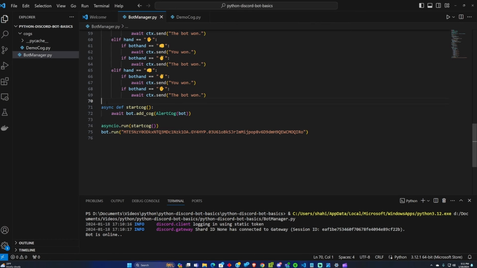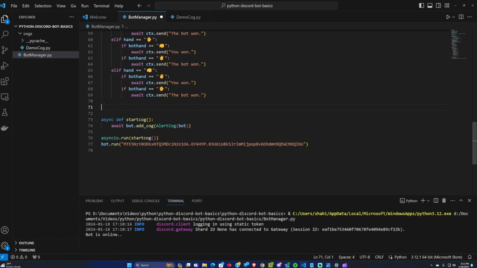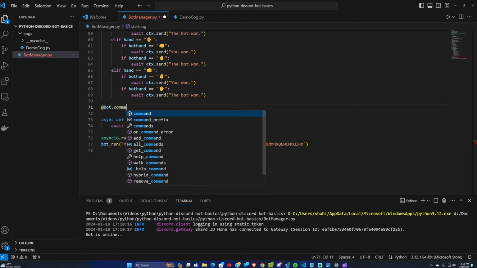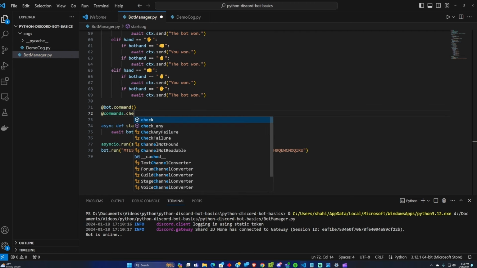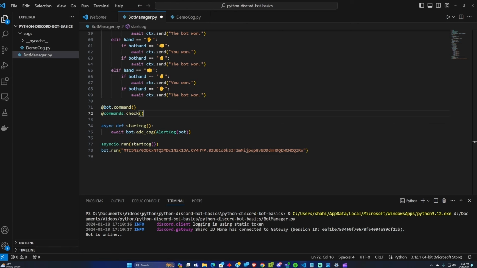Now that we have the alert cog connected, we want to add some features where we can unload the cog and reload it back in, just in case we need to make changes. So I'm going to add those functions in now. In the bot manager, we're going to call bot.command, and then @commands.check. We only want the owner to remove these cogs. We don't want anybody else to be able to do that.